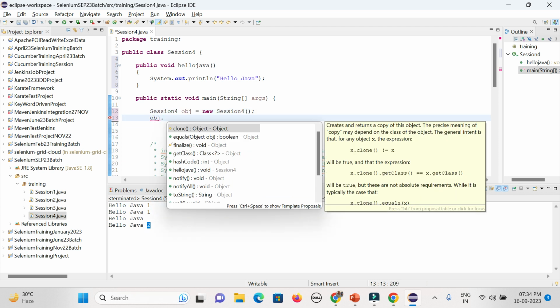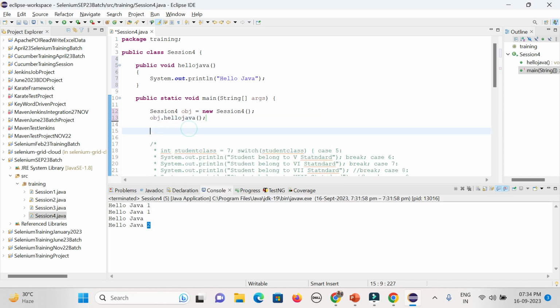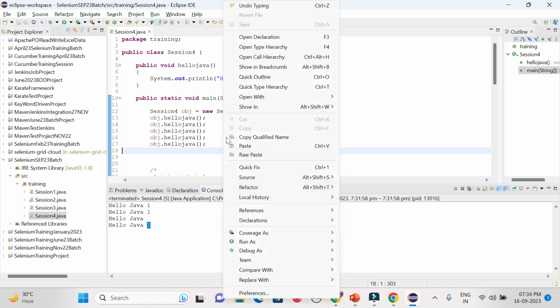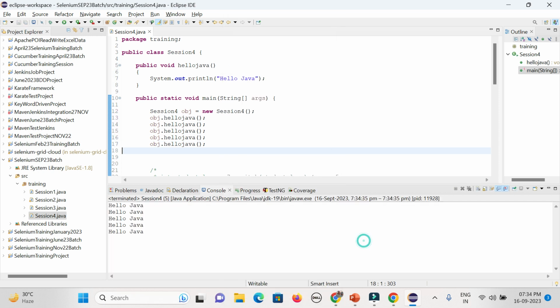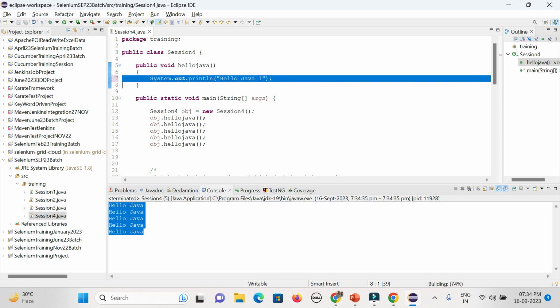Say how many times I want to call it. In real time it will not be in a sequence, it might be anywhere. So I have used it 5 times. Now what will happen, you could see, if you execute, everywhere hello Java is getting printed. Now the problem I was telling about earlier: suppose you want to update hello Java to hello Java 1. I am simply updating only one place, which is the method, the reusable component.